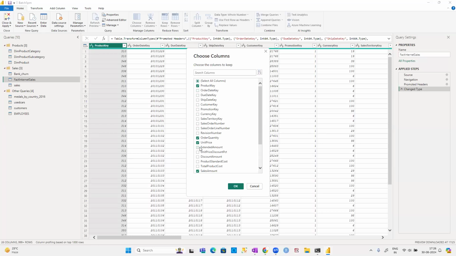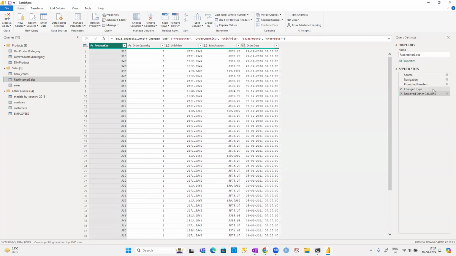So 1, 2, 3, 4 and 5. Out of the 26 columns, I selected 5 columns, guys. Once I click on OK, it will remove all the other columns. It will automatically add one step here. Just click on OK. Automatically one step has been added here, guys.